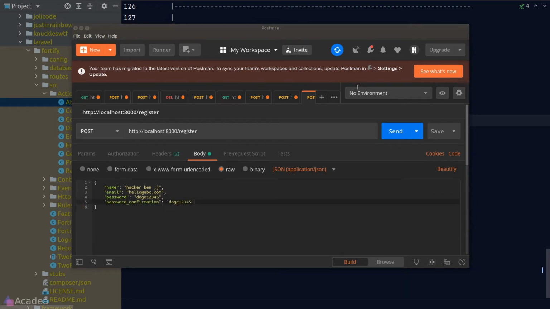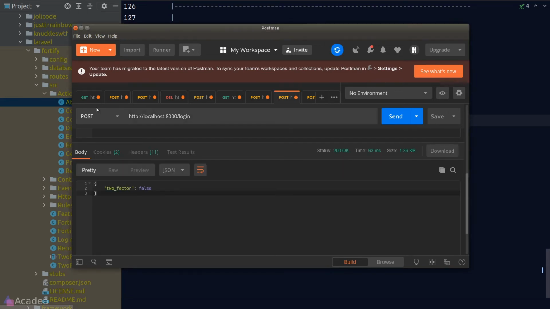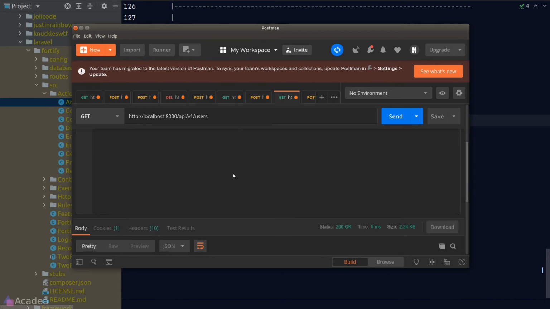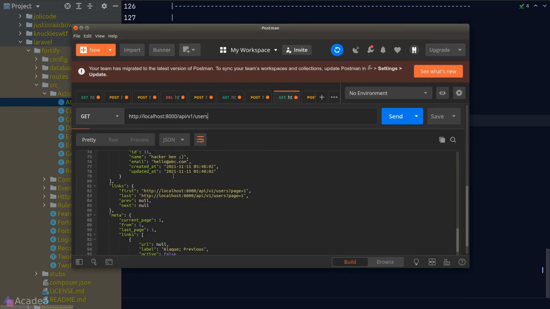Once we're done, let's click on the send button, and we get a status code of 201 with an empty response body. At this point, we should have created a new user. Let's check it. We'll send a GET request to our user's index endpoint, and scroll all the way to the very bottom, and we see HackerBand, and that means our endpoint is working.